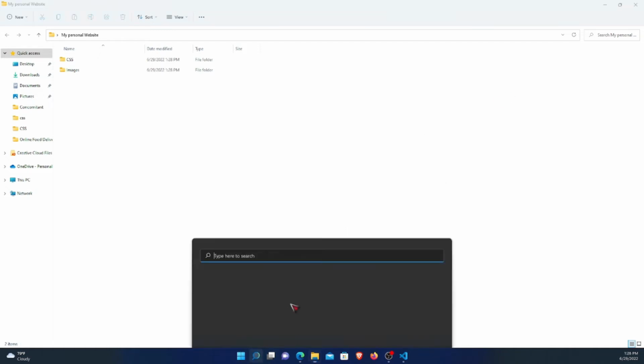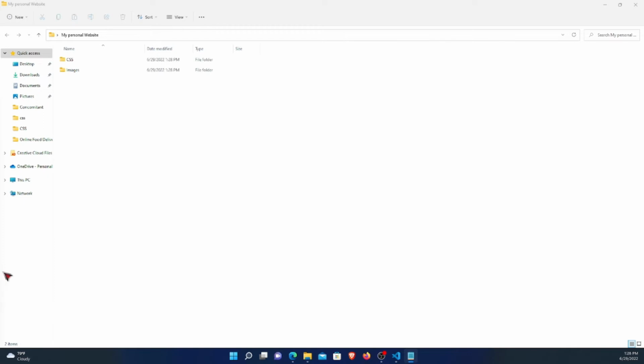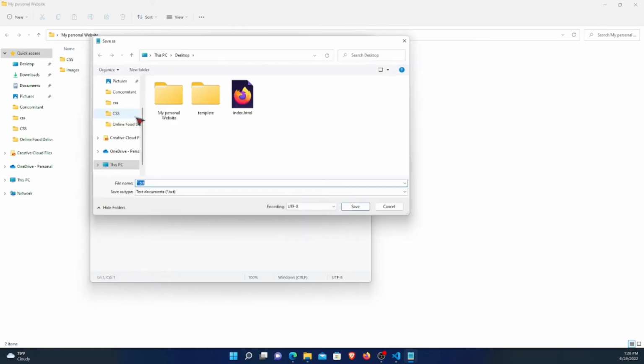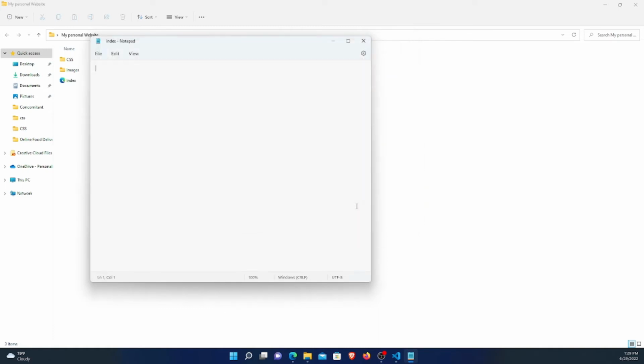Okay, I will open Notepad. I'm going to open the Notepad, and I will go to File, Save As, and on the desktop I have my personal website folder. Here I will write index.html, and I will change the type of this file to All Files, and I will save it.